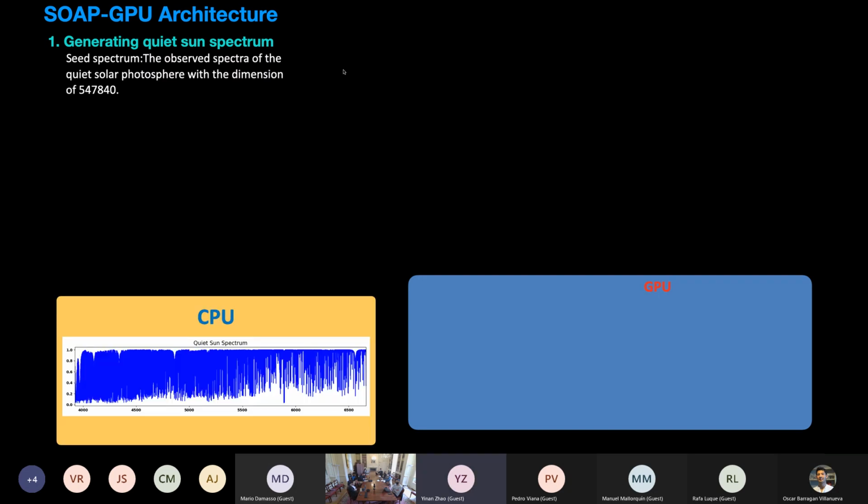First of all, we need a quiescent spectrum. It can be either an observed quiescent spectrum, or it can be a simulated spectrum from hydrodynamic simulations, and we call it a seed spectrum. When you read the spectrum, it is first allocated in your CPU. The key part is that when you use the GPU, you need to copy the data from your CPU memory to the GPU memory, and then you can do your computation.